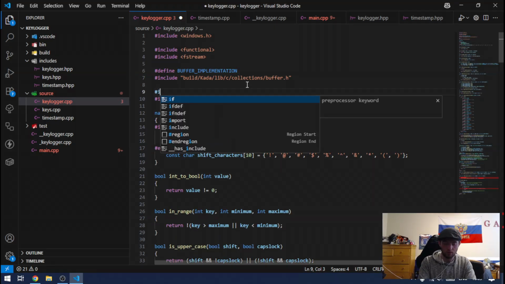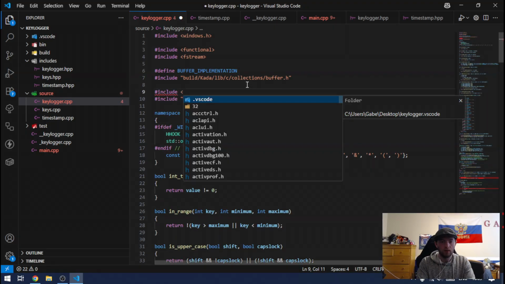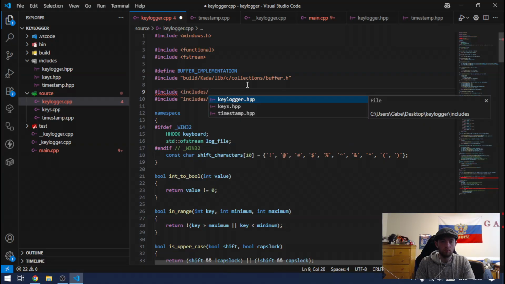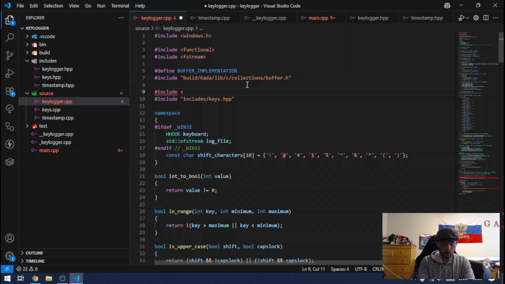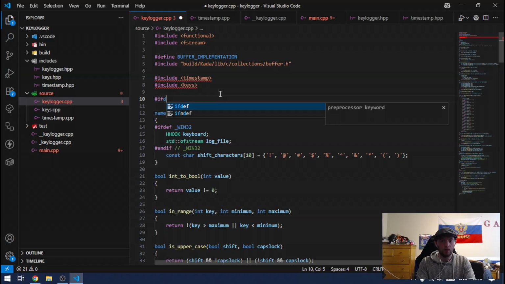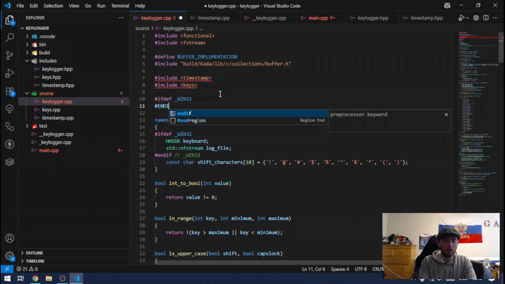And we are going to include includes. Right. Oh, and then, yeah, so we can now do timestamp because we are passing in where the includes are, and keys, which is going to give me an if def WIN32, which so that's going to give me an error.